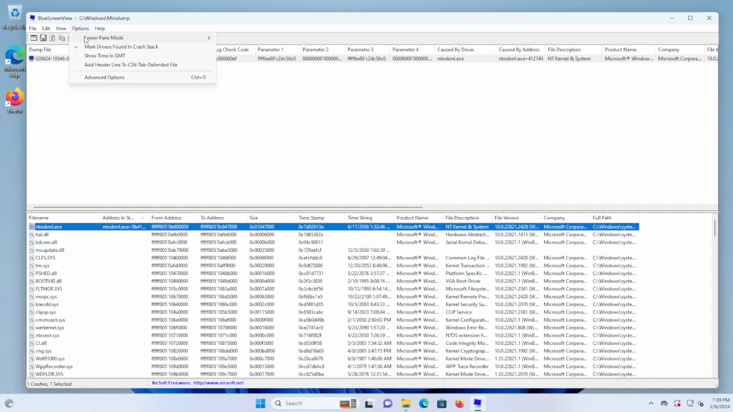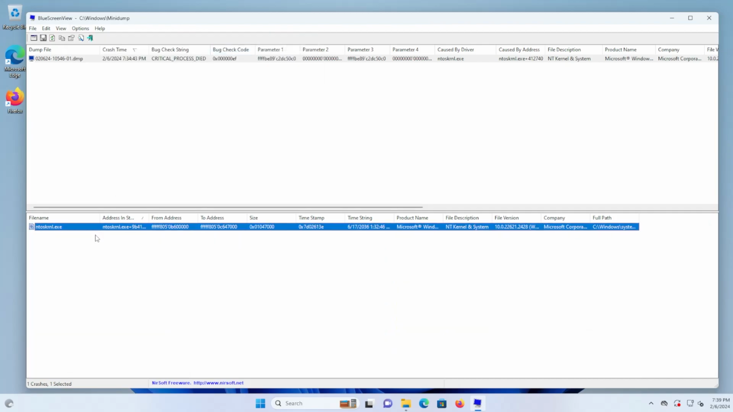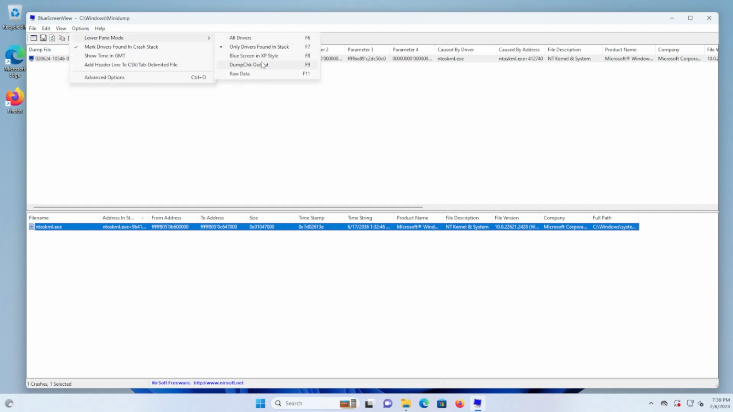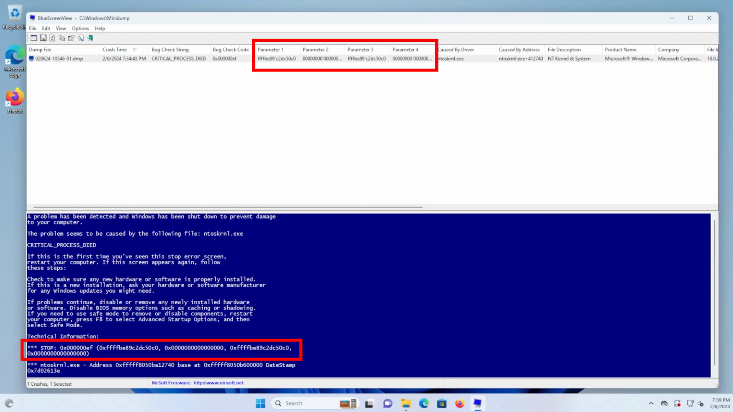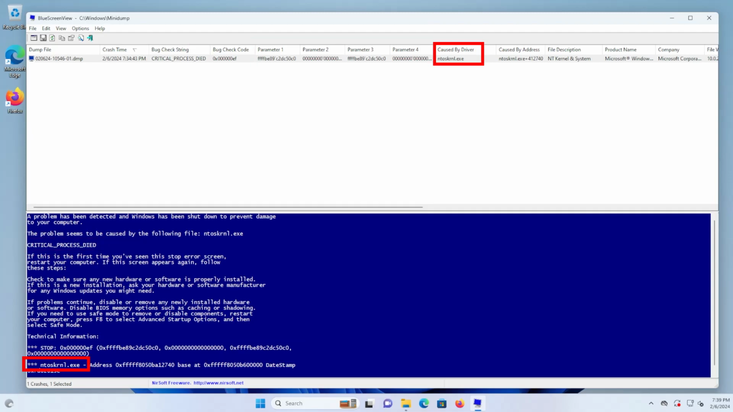And we can narrow it down. We can go to Options and Lower Pane Mode. And so we can do, for example, only drivers found in the stack. So it's just the NTOS kernel executable. And we go back to Options. We can go to Blue Screen in XP Style. So we can see the blue screen again, which has the bug check string, and then the 4 parameters here, and then the caused by the kernel down at the bottom.